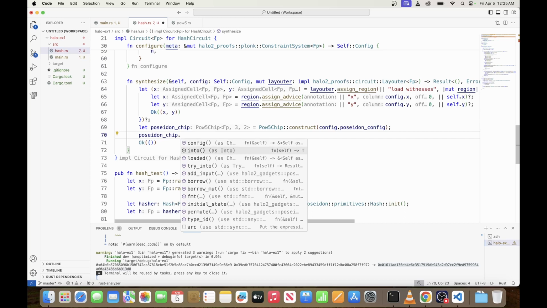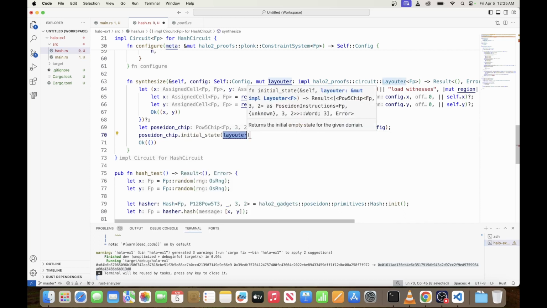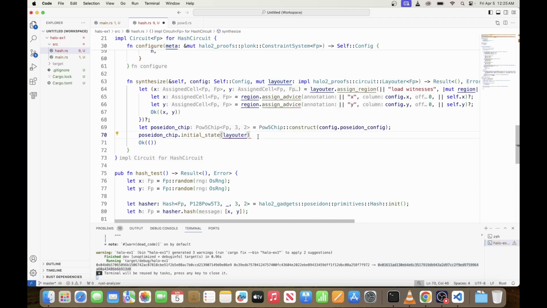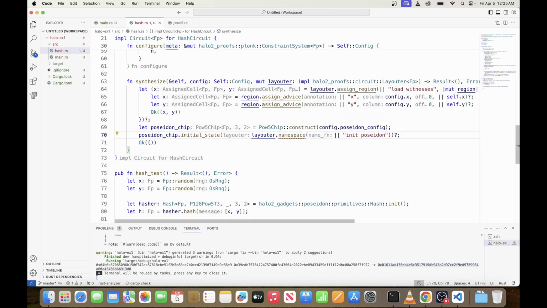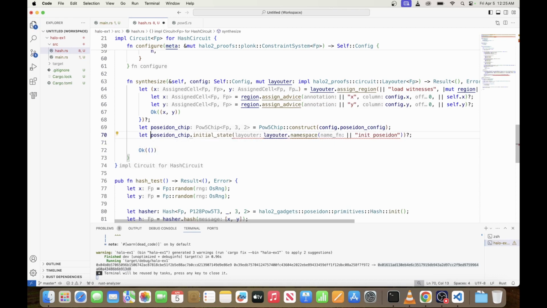Alright, so what do I do here? Config into loaded, add input, borrow, initial state, permutation. Okay, so which one to use? Oh, that's a good question. Initial state, maybe? Initial state. Probably this one. Okay, so initial state, namespace init Poseidon. Okay, and then that returns me the state, right?